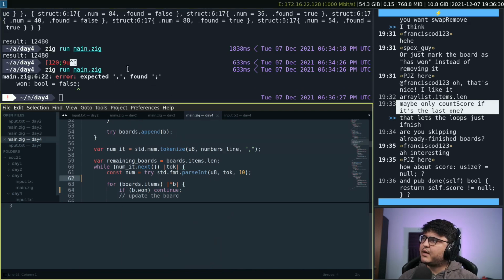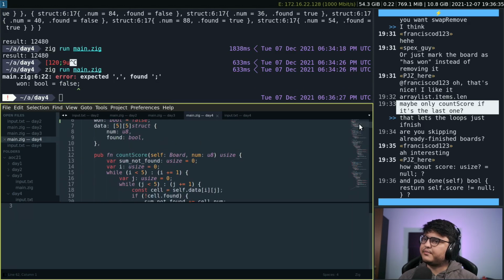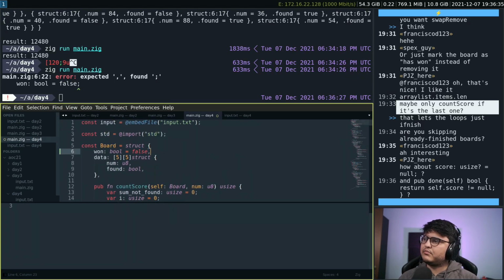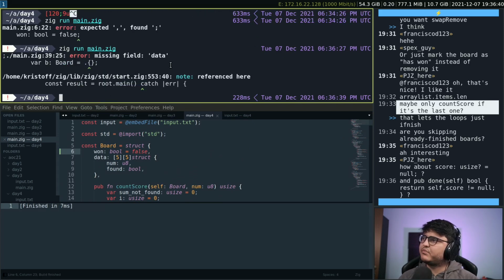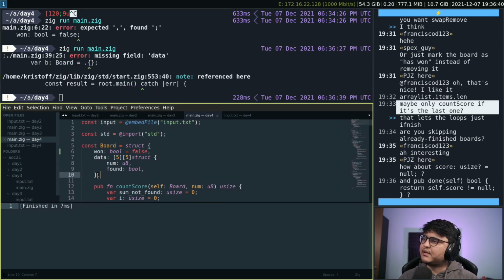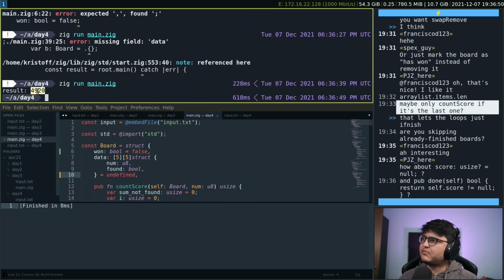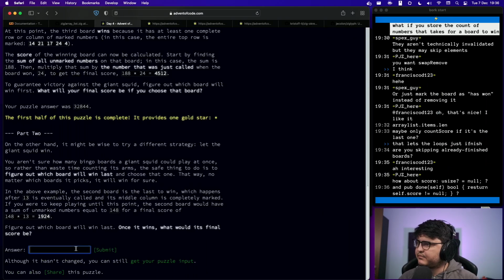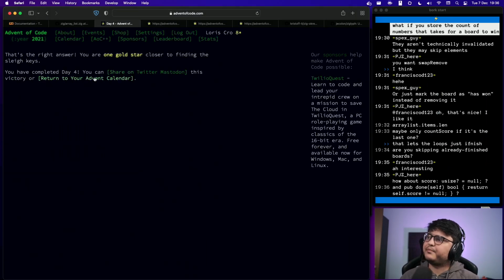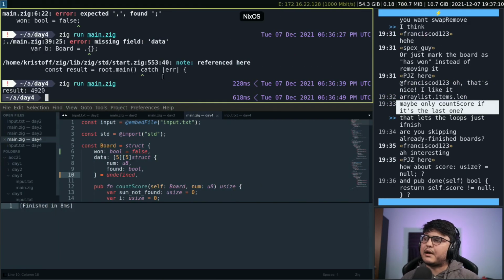Expected comma, found semicolon. Yes. Missing field data. There we go. Yay. How about score usize null and pub var won self bool? That also would have worked. Yeah, I mean, you just need to write something down, right?